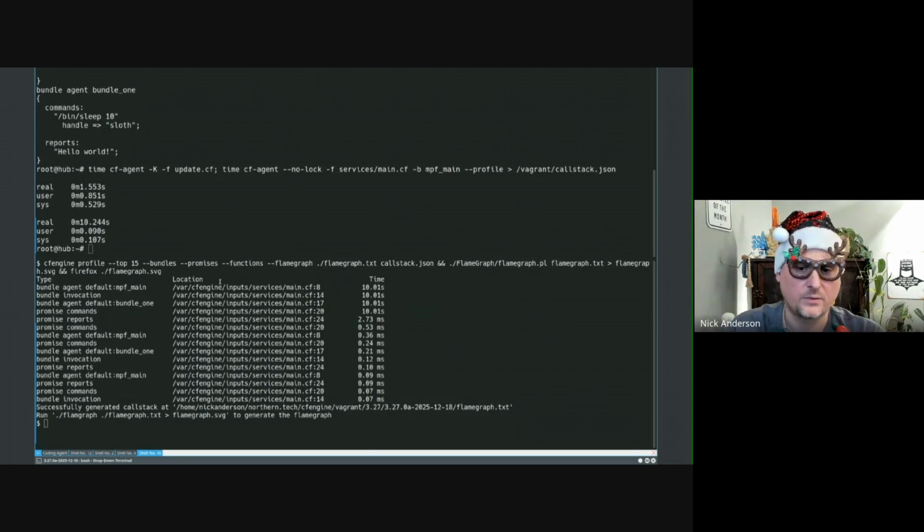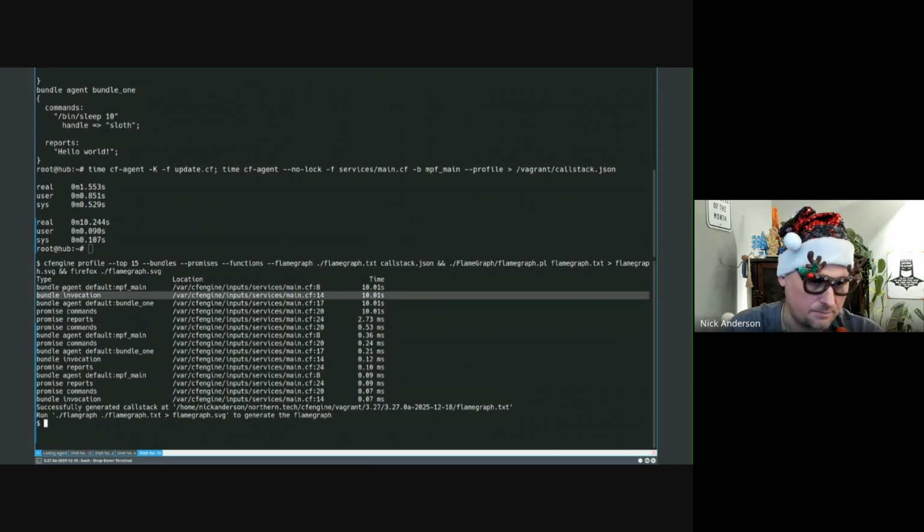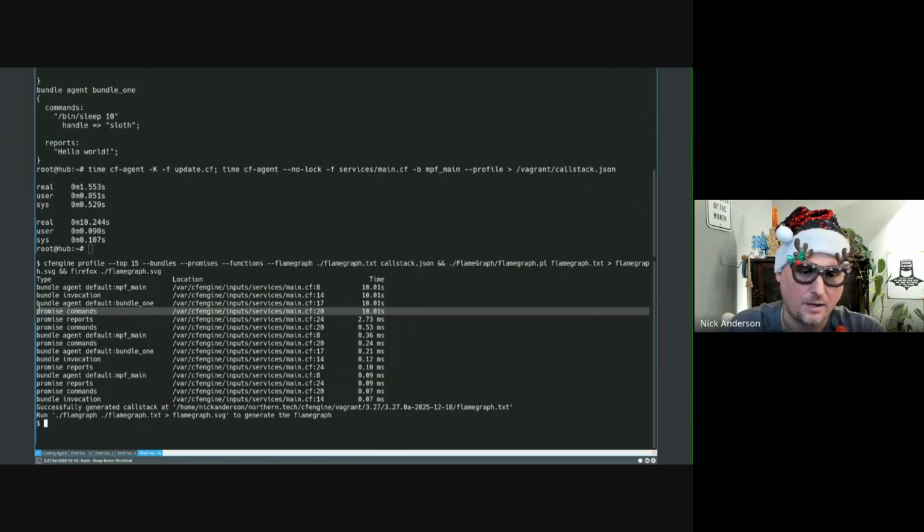First things first, we can see here we've got our timing for the things that took the most time. So of course, our NPF main bundle came up at the top with that 10 seconds. We see this bundle invocation, which is where it called bundle 1, took 10 seconds. We can see bundle 1 took 10 seconds, and we can see that there was a commands promise on line 20 that took 10 seconds.